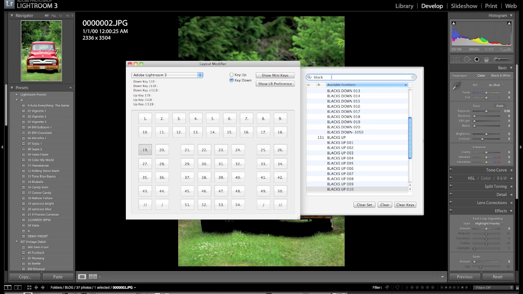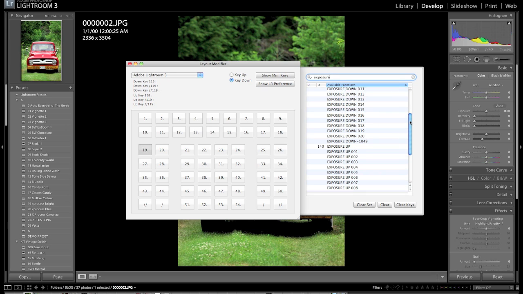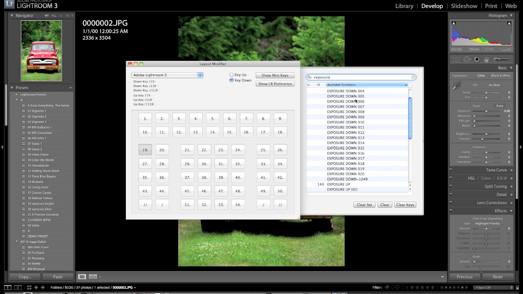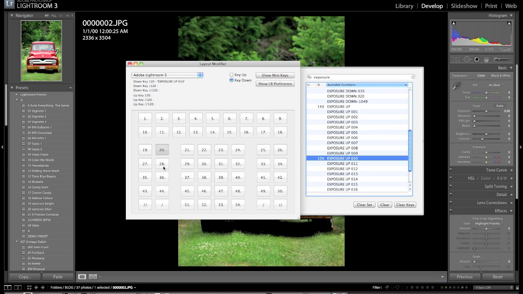So I'm going to select key 19 and I'm going to just search for exposure in our software. And so Jack said, hey, I want to do exposure down by a lot on key 19, and on key 20 I wanted to do exposure up by a lot. Okay, so we've added 20 different downs and 20 different ups for exposure and temperature and tint and recovery and fill light and blacks and brightness and contrast and clarity and vibrancy and saturation and others. 20 ups and 20 downs so that you can customize your keyboard to your own liking.